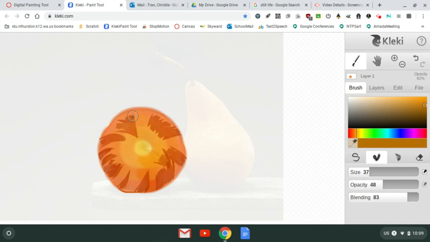So I'm going to do this again where I'm clicking down the trackpad and I'm holding it down while I draw with my right finger. Maybe that's not exactly what I want. So let's go back. See. Okay. Let's see. Less blending.